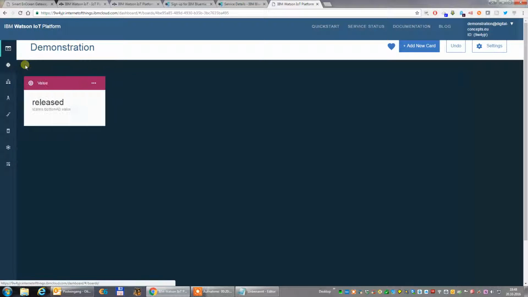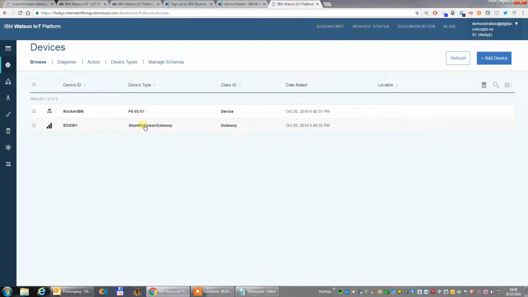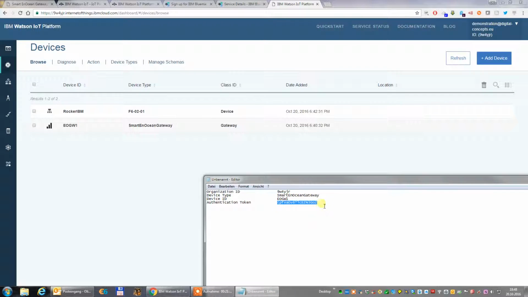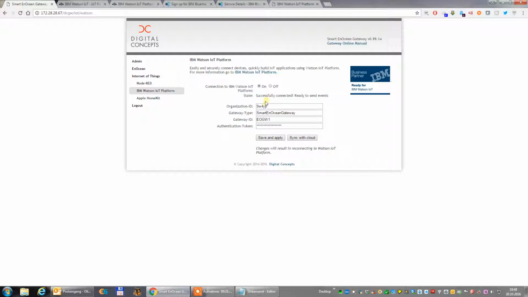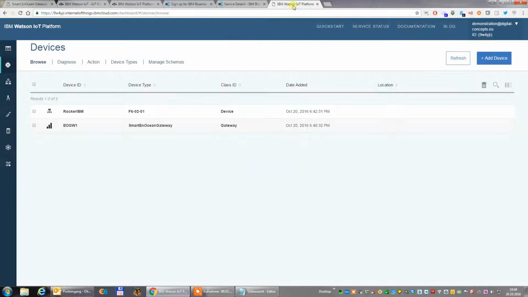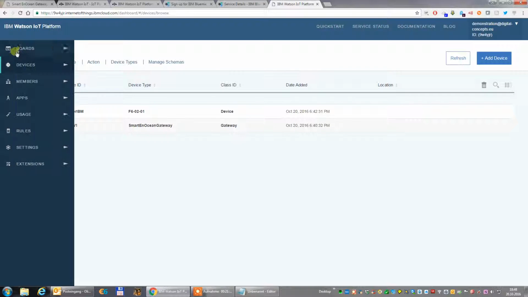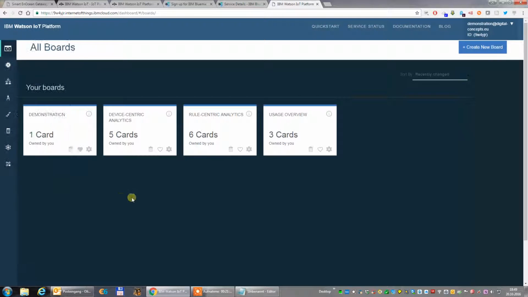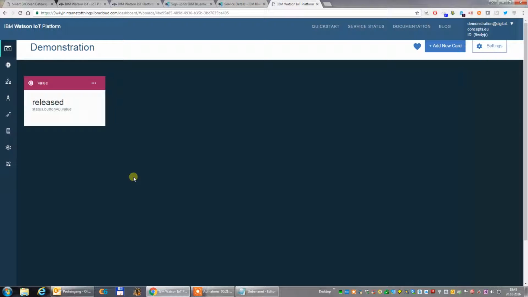We went to the devices. We manually added a gateway type, which is fairly easy, which has, at the end of the day, these four credentials. We entered these credentials in the Watson connector. We connected to the cloud, and then we already saw the rocker. We've seen the JSON messages come in, and we did our one board demonstration. And again, if I press, it's pressed and released.